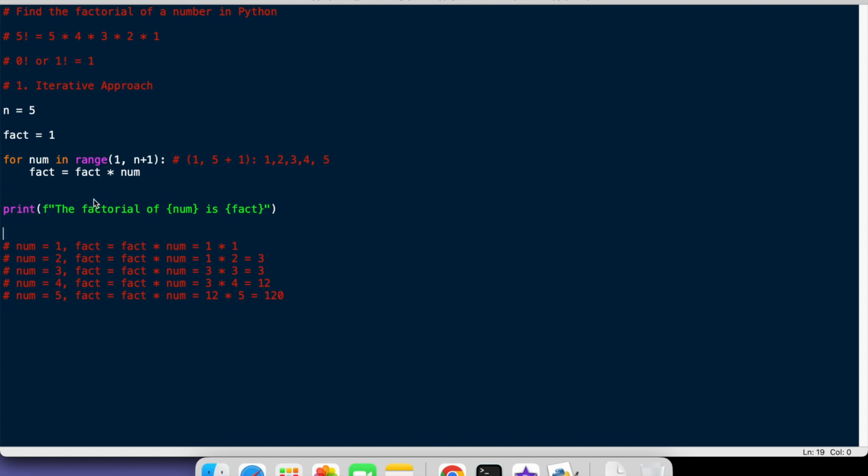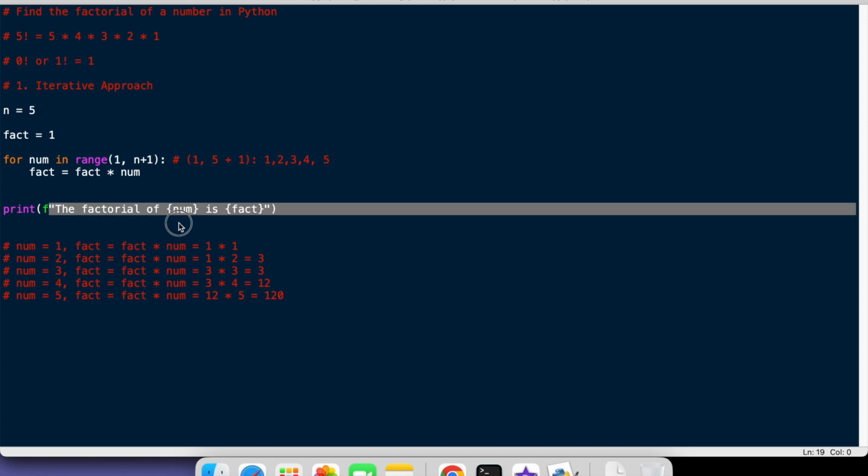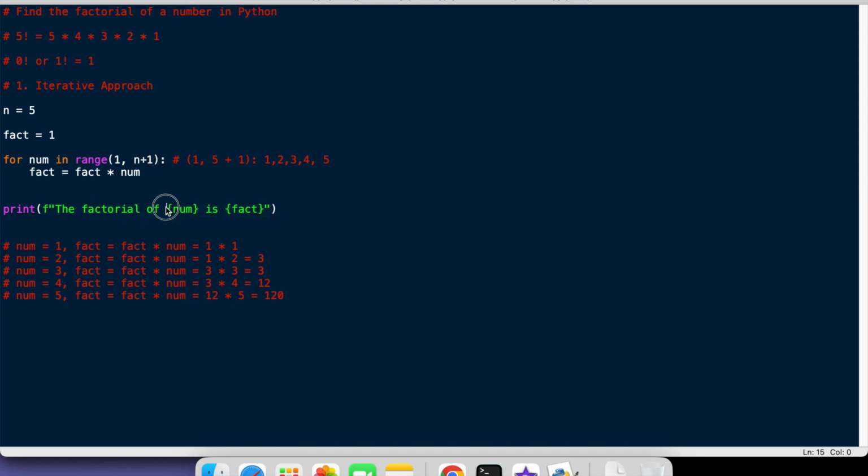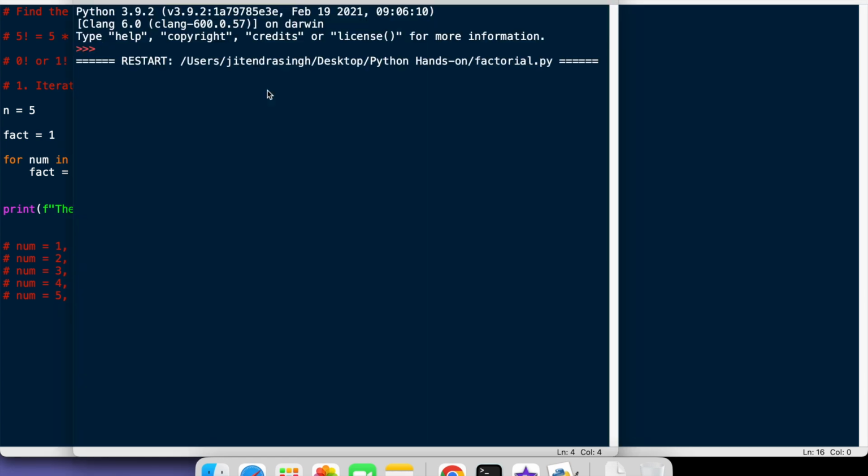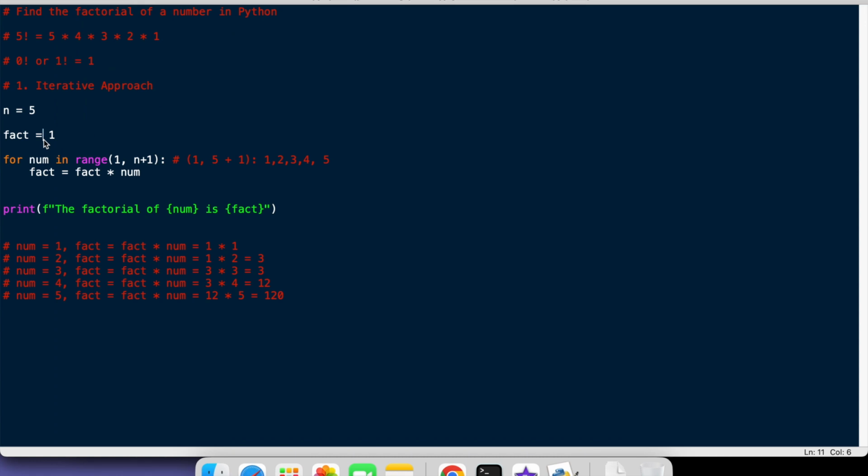So you can use it in this way. Make sure if you remove this one, it will not work. Okay, so f means formatted string, and the formatted string should be inside double quotes, and inside the double quotes, with the help of curly brackets, you can use any expression or any variables. Fine. So run this one. Okay, so factorial of 5 is 120, right?